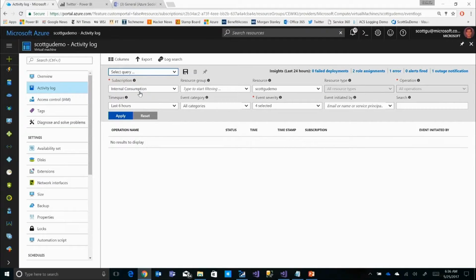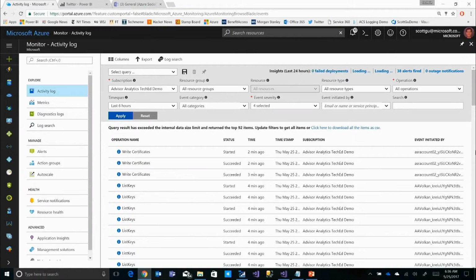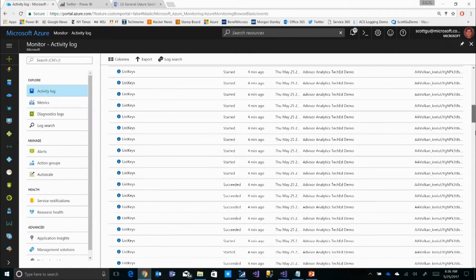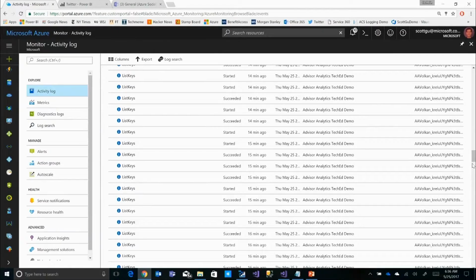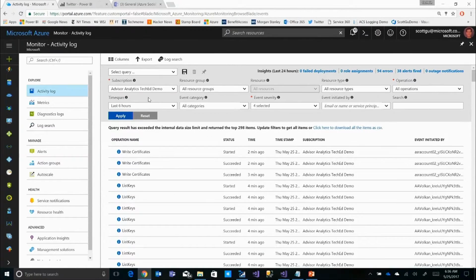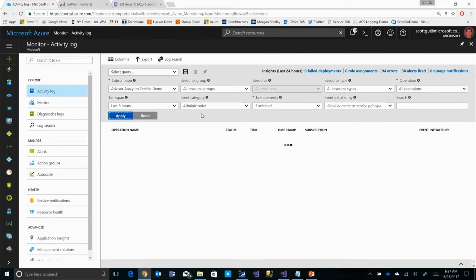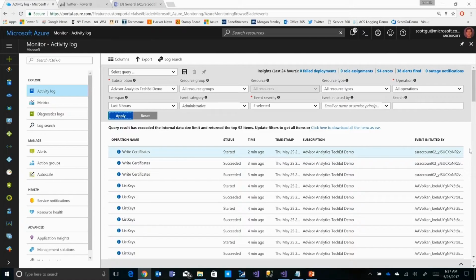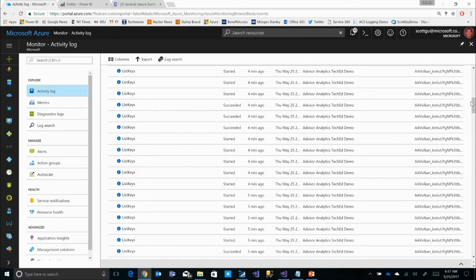to do. Click activity log and you can basically see any operation, including reading keys. As part of my monitoring system, I could go ahead and say, show me administrative activities in the last 6 hours. And this is places where I've got a script that has written things, etc. So this is that audit log.